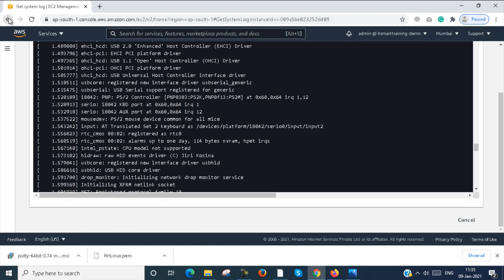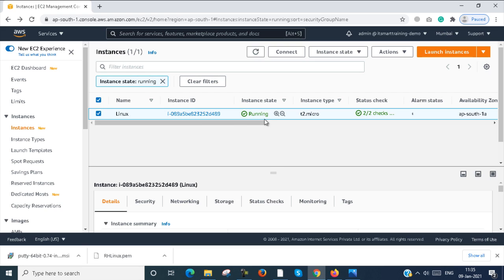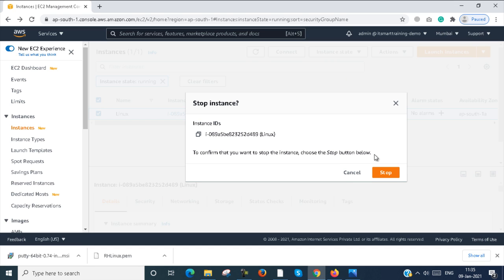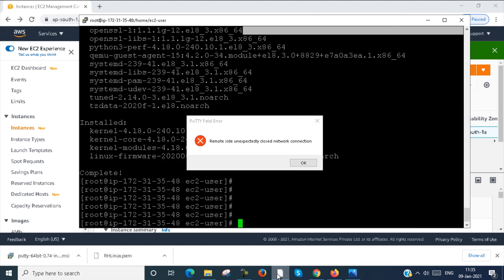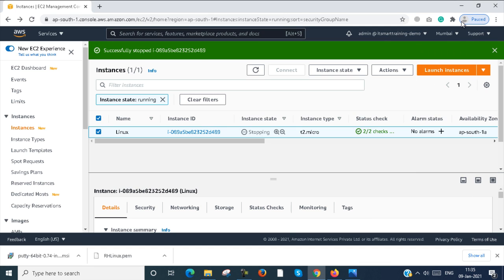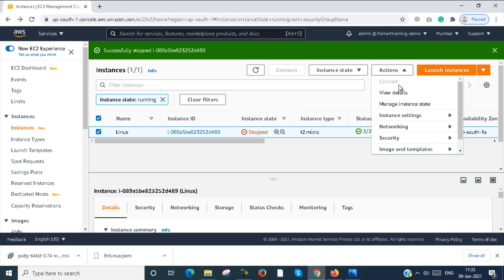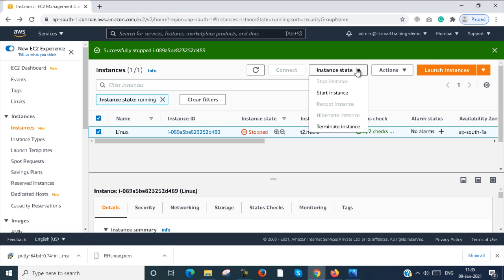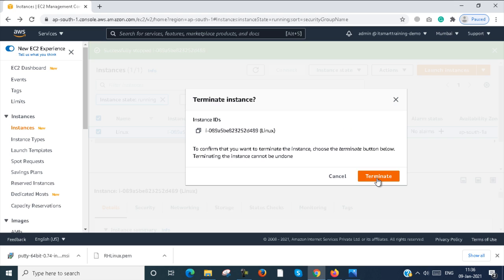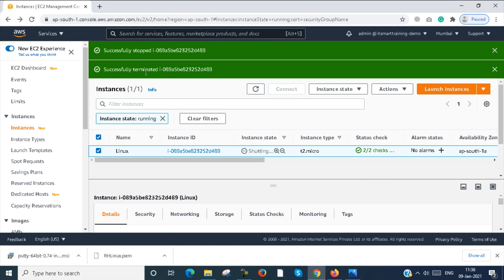Now I am going to the termination process to show you how to terminate. You can shut down your instance. I just stop the instance, that means this instance is shutting down. See, this connection is closed and the system is stopping. See, the instance is stopped. Now I just go to the action, instance state. Here is the option terminate instances. So I just select terminate instances. So you can see it is successfully terminated.